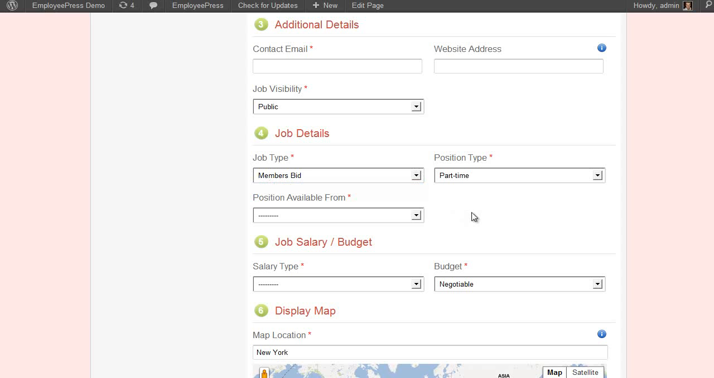EmployeePress has two options. It allows the user to specify if this is a bidding system whereby a user would submit a bid, how much they would charge to do the job, and then a time frame, or you can just set up a send resumes option whereby the user would just submit a resume, and obviously the employer would then read all of the resumes and then select the candidate that's most suitable for the job. So that's the job type options.